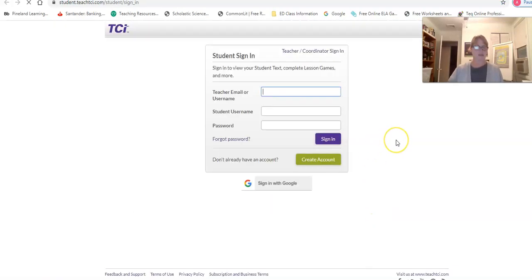When you click on that, it's going to take you to this screen. The first thing that you have to put in is my email address, which I am doing right now. So you're going to put in amy.hunsberger@pinelandschool.org. The next thing you have to put in is your username, which is your first initial and your last name. I'm going to log in as a student so that I can show you what this looks like. And then your password, your student password, is the word student, and then sign in.